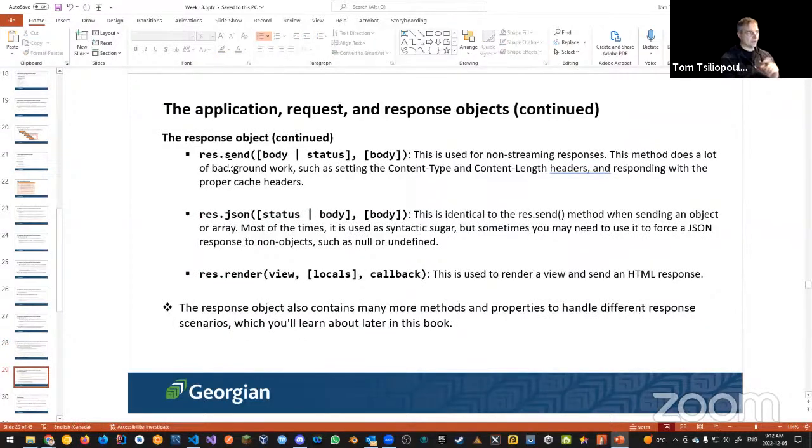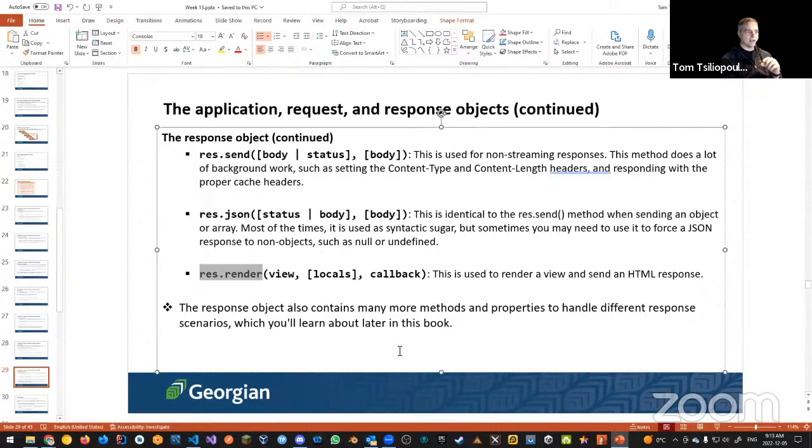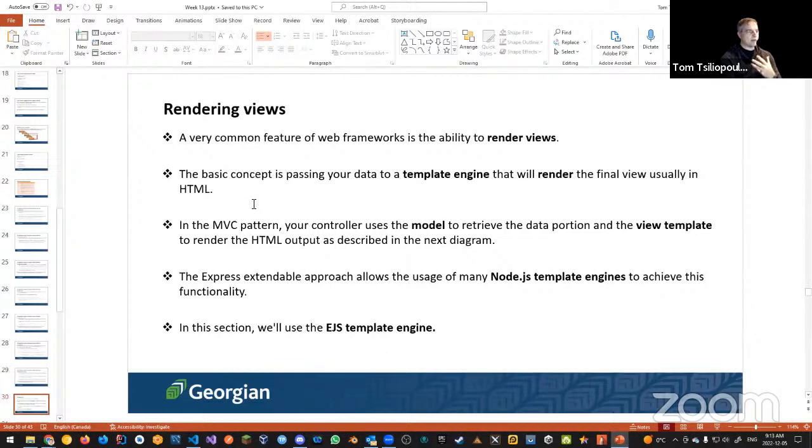Res send, we've seen this already, and this is used for non-streaming responses. It says this method does a lot of background work because it takes care of MIME types and a bunch of other stuff too. Res JSON converts whatever your data object is into JSON format, which is pretty cool. Res render, we're going to see this one when we use Express Generator. It renders a view, based on some kind of template that we're going to decide on. Our template is going to be EJS. That's the template engine we're going to be using. That's the response object.